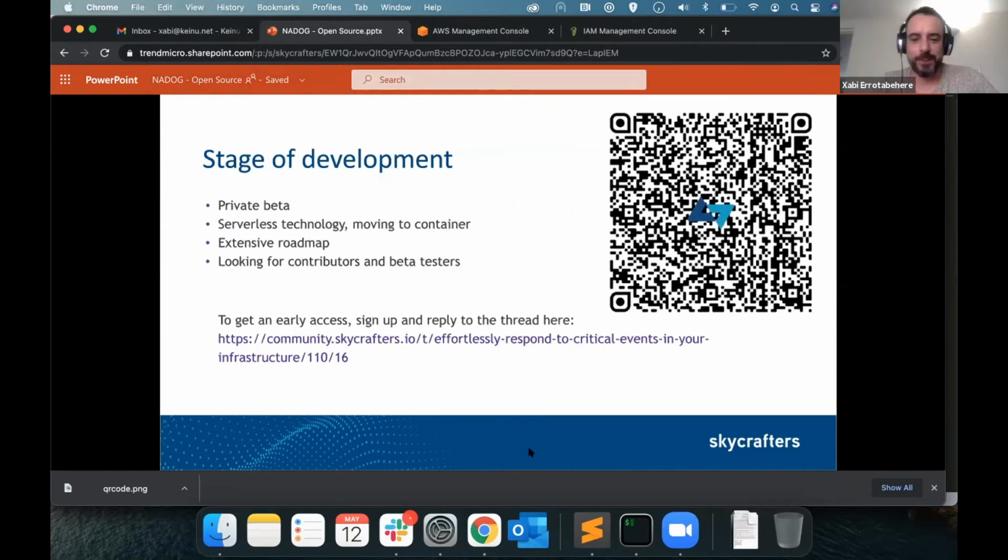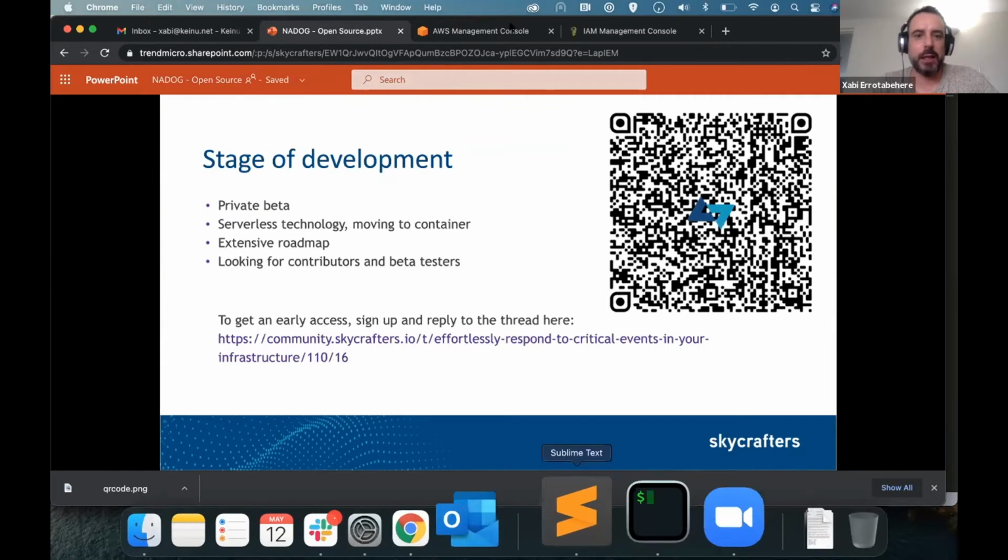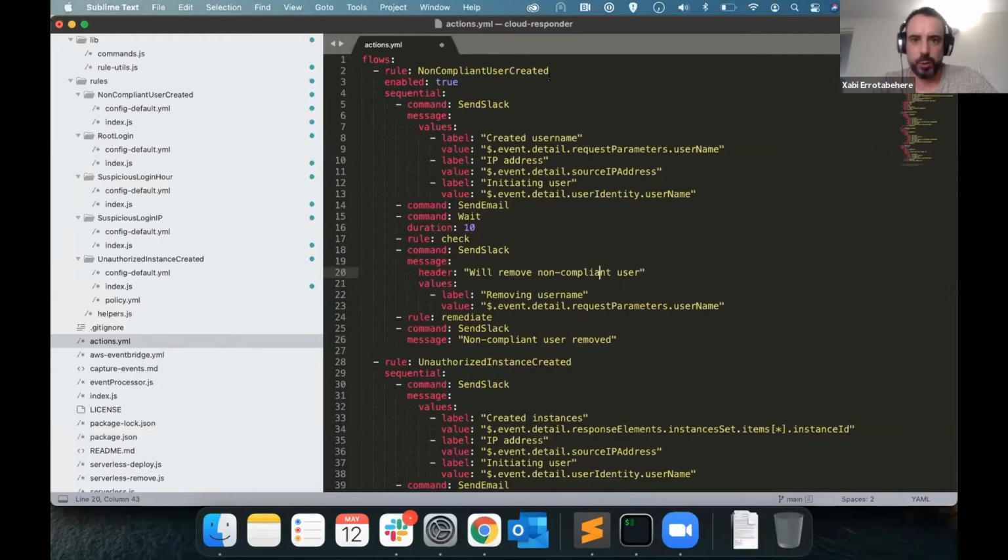All right, so as I was saying, it should be very simple to use this tool. This tool is developed using Node.js. At the end of the day, there is just one file that should be configured, and the file describes flows. A flow is a combination of a rule that will be triggered when a particular event happens, and then the actions, whatever action you want to trigger when this specific event happens.